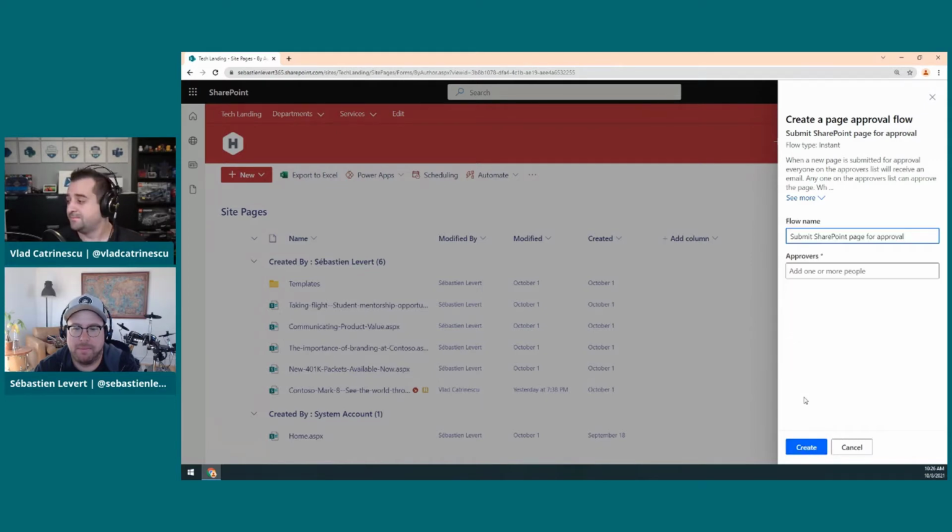It wakes up. Okay, now the flow name. By the way, a flow is a workflow, but that's the name it has in Power Automate. By default, it'll be submit SharePoint page for approval. If I have to give you a tip, make sure to put the name of the site inside the name of the flow because this workflow will only be for this site.